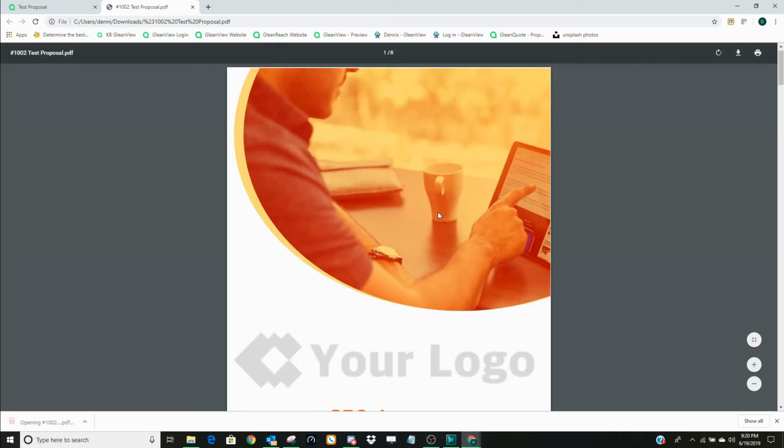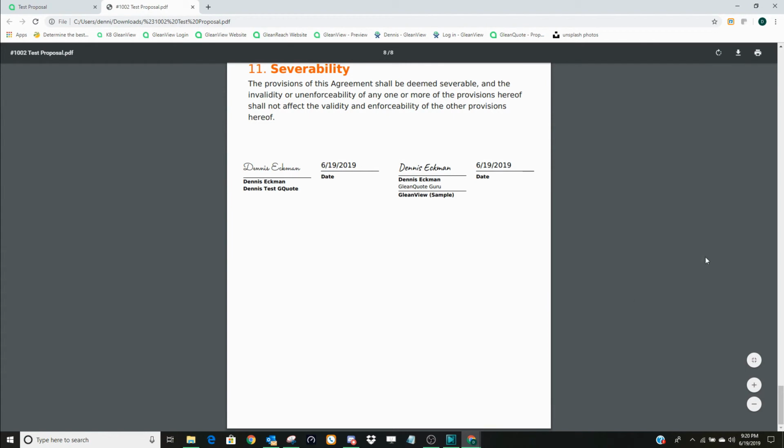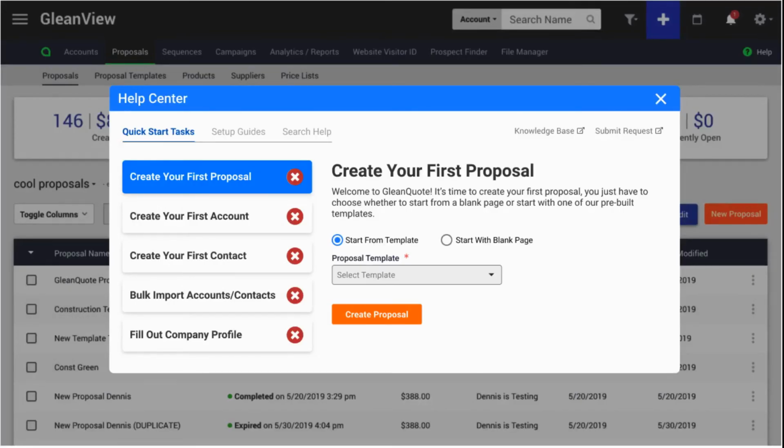Just click Get PDF, and that loads up the proposal with the signatures on the bottom. So you can print it, save it for your records, or do whatever you need to do at that point in time. So that's how to create, send, and sign your first proposal in GleanQuote, guys.